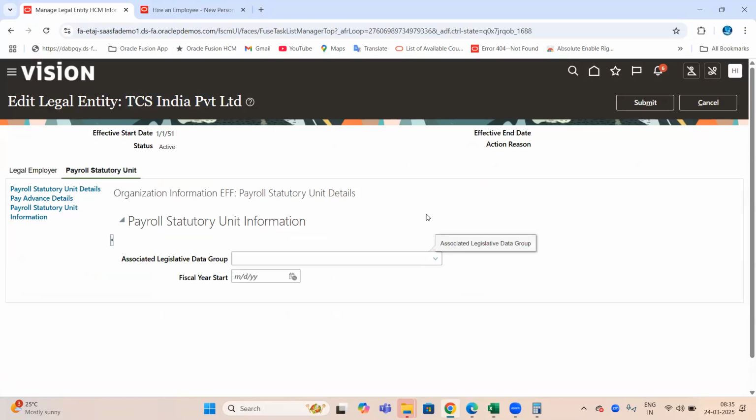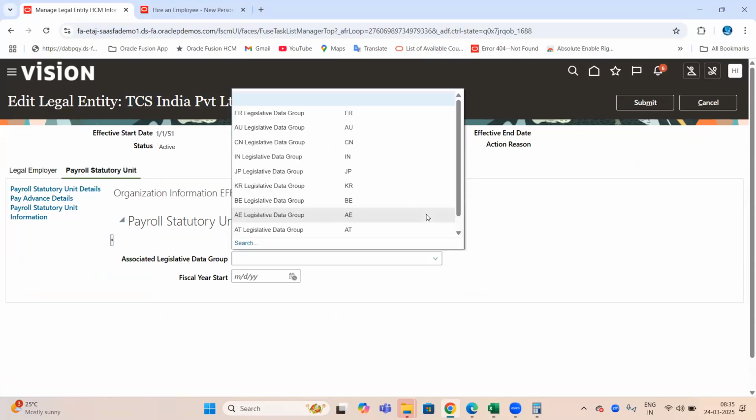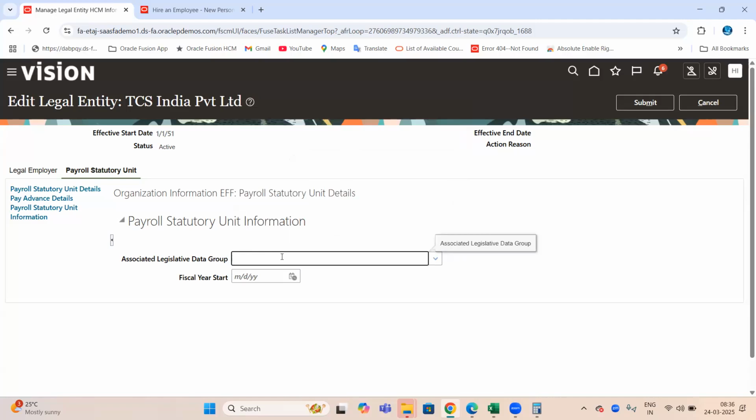In the legal entity HCM information, when you come to PSU, associate LDG. So for maximum countries, team, whatever the payroll supported countries in Oracle we have, all the LDGs are Oracle delivered, team. See, by country code. For India, IN, Japan, JP, then Belgium, BE. Okay. Then we have like this team, France, AU, Australia, China, CN, Canada, CA. For everything we have team. So select your LDG. This is important for payroll processing team.